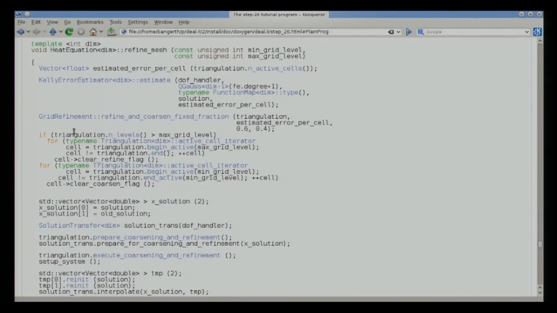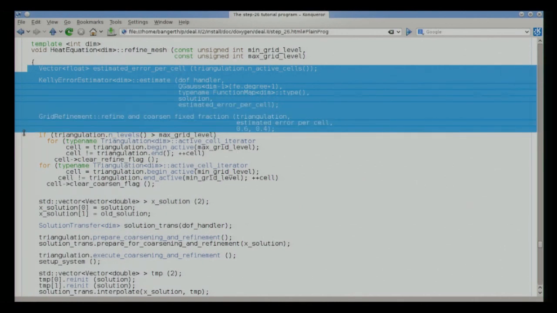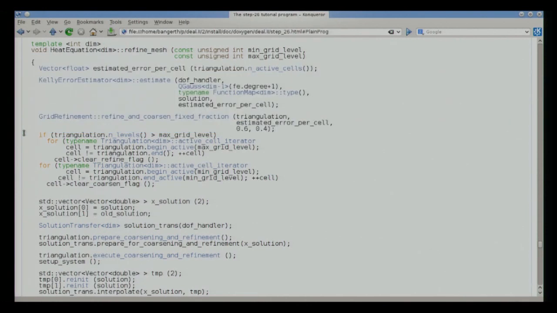What I'm going to do is evaluate the error estimator with the Kelly error estimator like we've done many times before. And I'm going to set the refine and coarsen flags. That's also what we've done before. And then there's a little bit more.